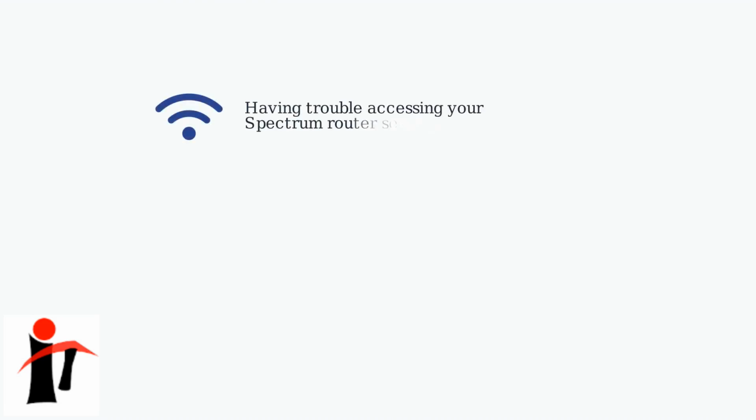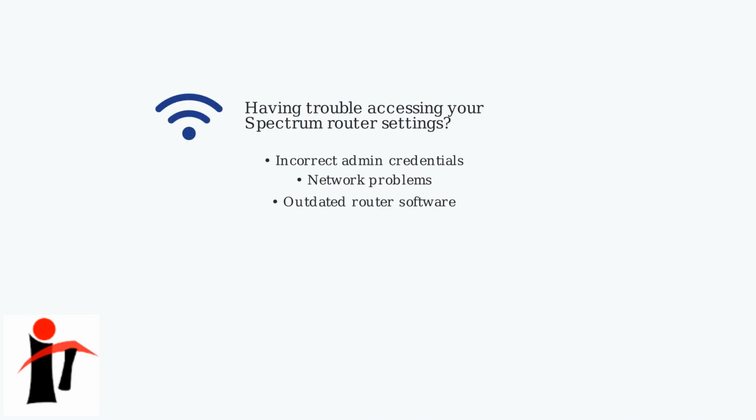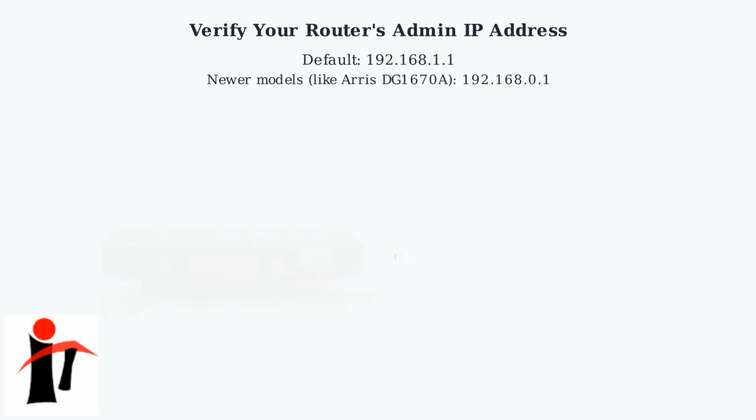Having trouble accessing your Spectrum router settings? You're not alone. Many users face this issue, often due to incorrect admin credentials, network problems, or outdated router software. The first step is to verify your router's admin IP address.